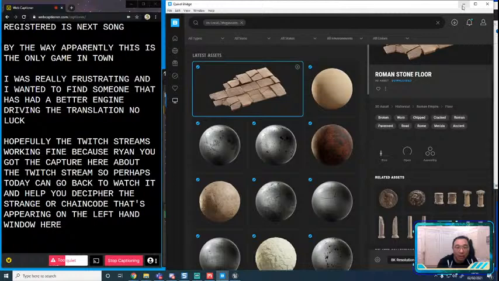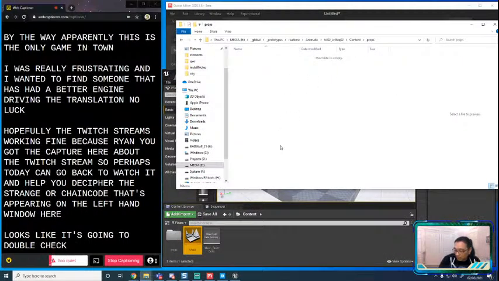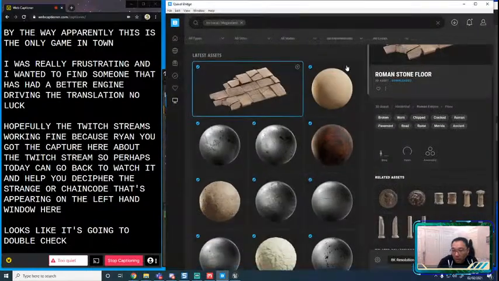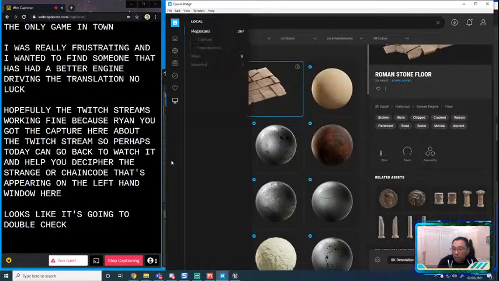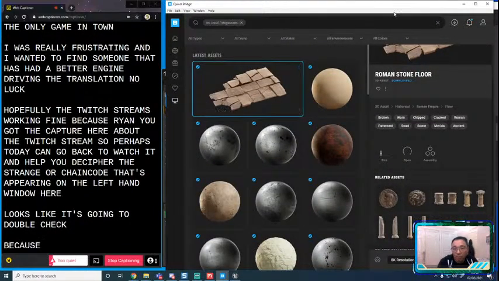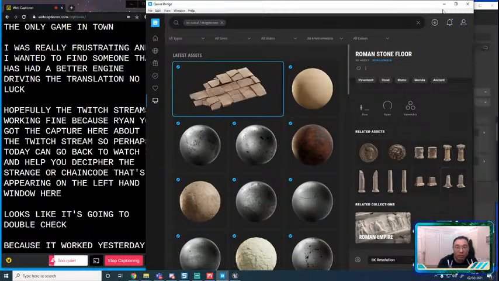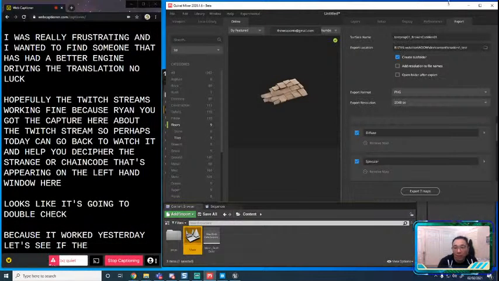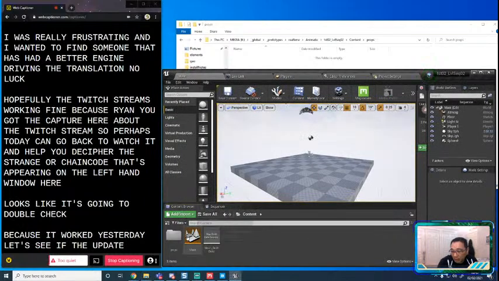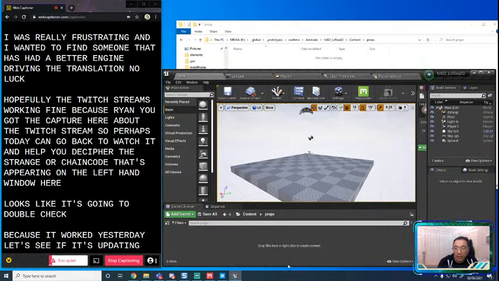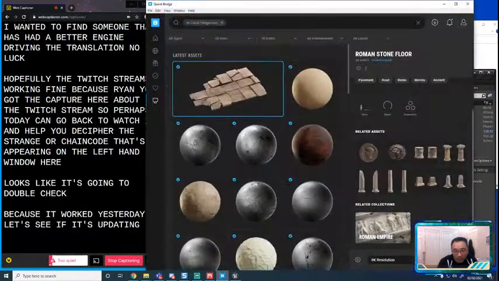Okay, so that looks like it's gone over. Let's double check. Let's hit F5. That is not appearing. That's kind of interesting because it worked fine yesterday. Bringing an asset over. Let's see if the content folder itself updated. It's not in there. Okay, let's try this again.